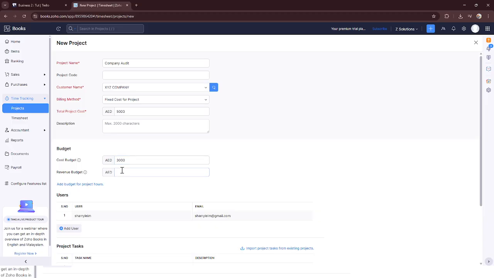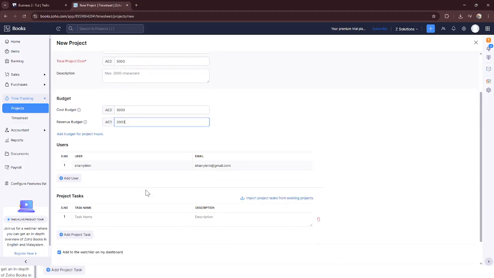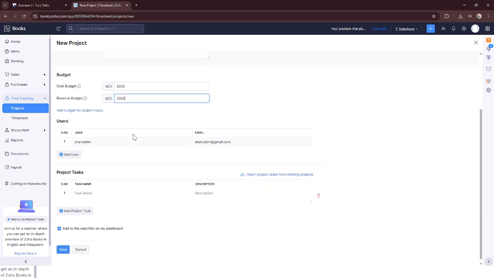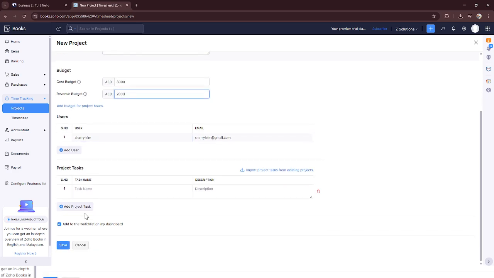Following that, input the cost budget in the designated cost budget field. This helps in keeping track of your expenditures against the project's financial ceiling. Similarly, enter the revenue budget, which is essentially the total income you expect from the project. Having clear financial expectations plays a key role in managing successful projects.